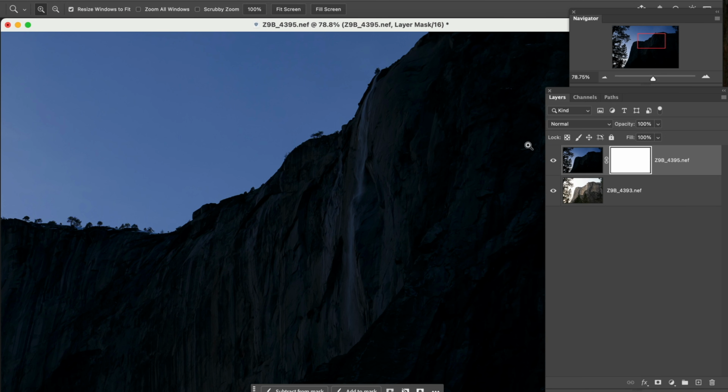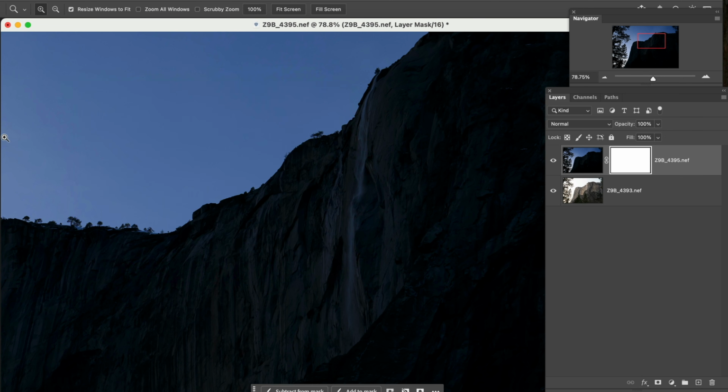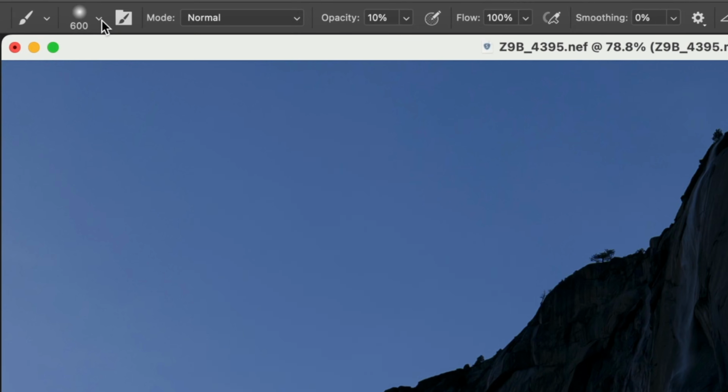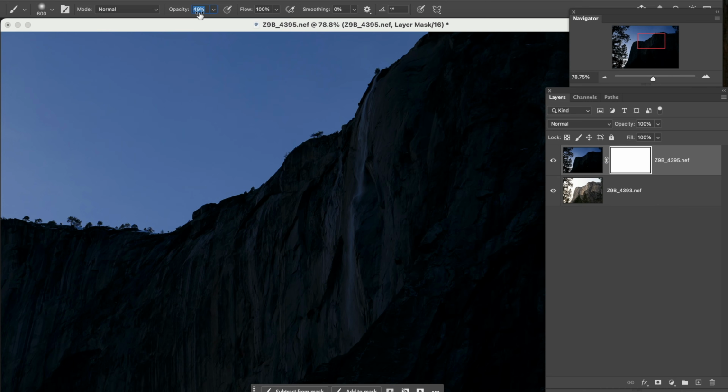So what I want to do is I want to just paint in here and reveal what's under here. And the way we paint on a white layer mask is we use black or some version of black. So in this case, we're just going to paint with black. Get our brush. Make sure our brush is a nice soft brush. And our opacity we're going to do at about, let's do about 50%. Doesn't have to be exact, that's certainly close enough.